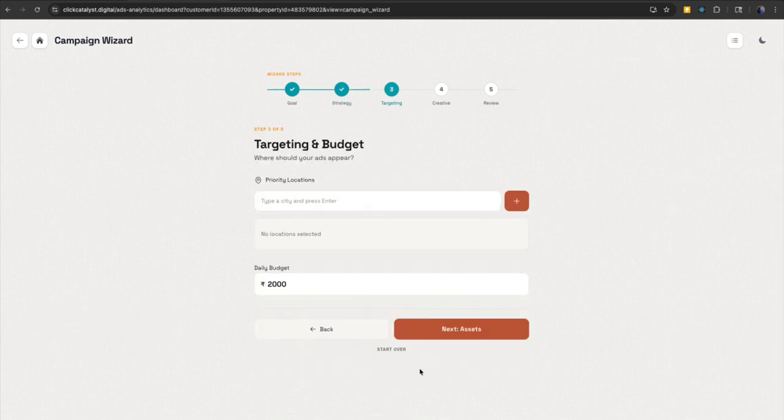So they can continue to setting up their account, adding the location and then creatives for the ad, and then reviewing the final account. So that was the second feature.